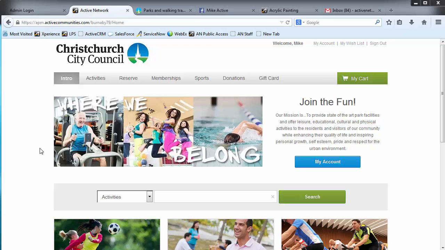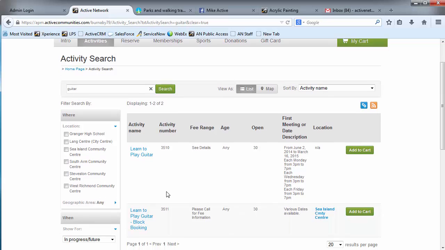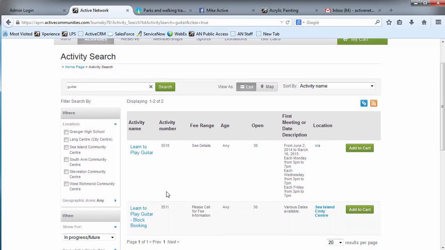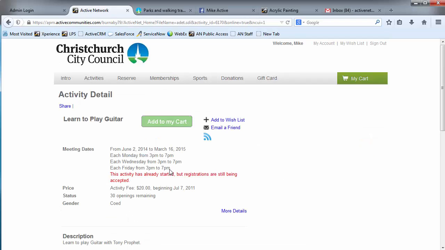This demonstration is going to walk us through the process of booking a private lesson utilizing the public access portion of ActiveNet. So we'll go ahead and see if we can find a set of guitar lessons that we can book. We'll check out this Learn to Play Guitar lesson.